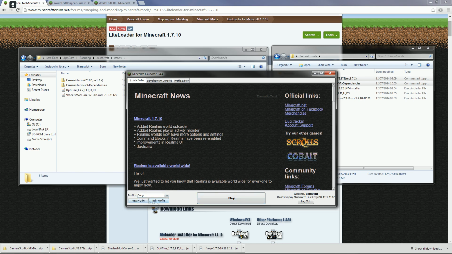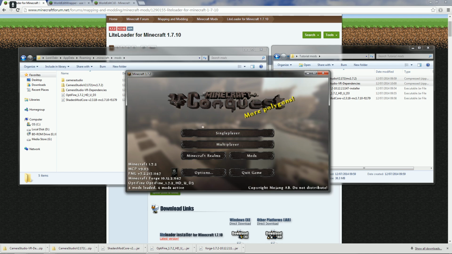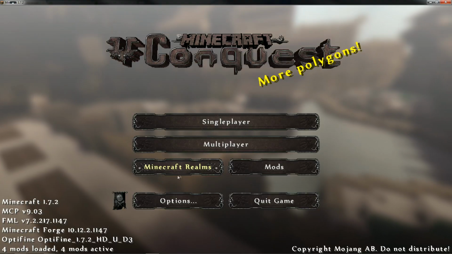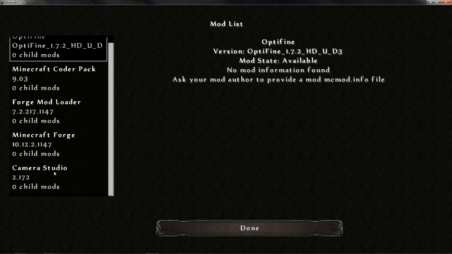And now what we do is we'll just open up Minecraft normally, and yet again it'll be on the same Forge profile here, so you don't need to change any of the profiles, it's just within Forge itself. So we'll just start this up and I'll show you what is actually going on. And then what you should have is, if you now go to mods, you'll notice that there's Optifine and Camera Studio.